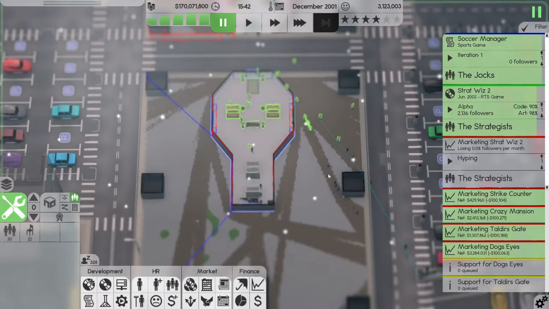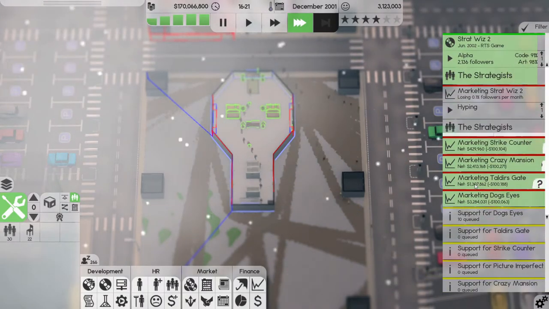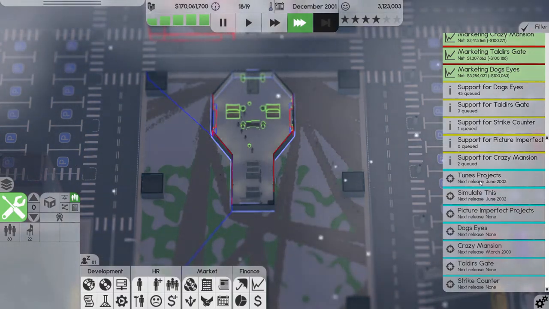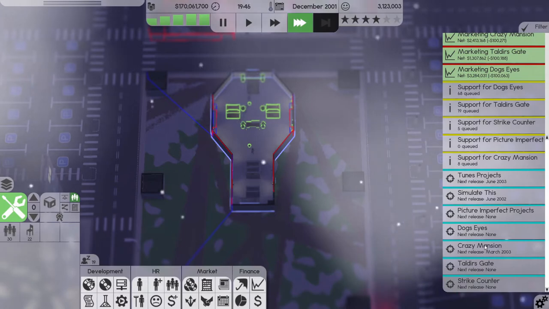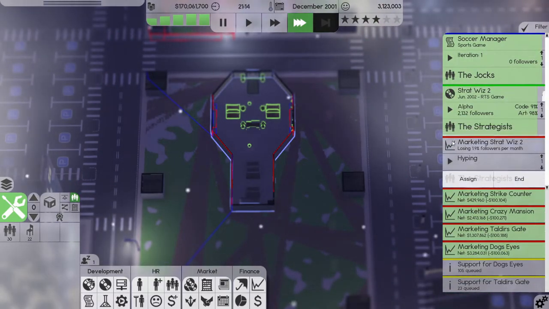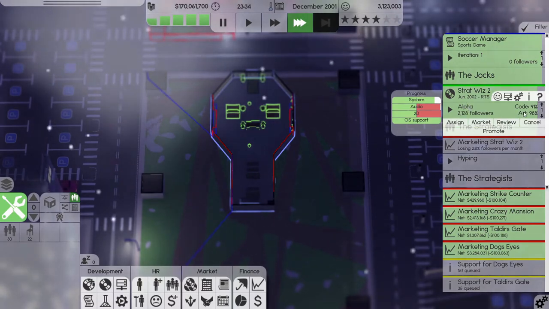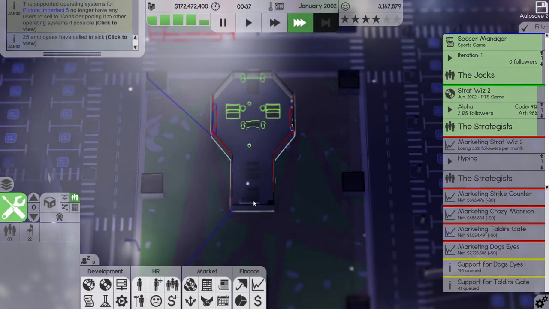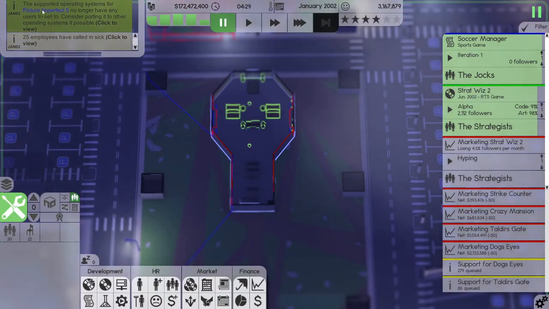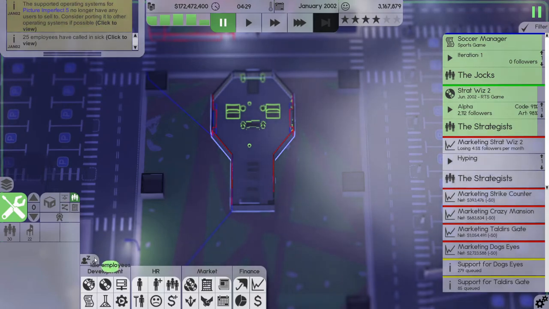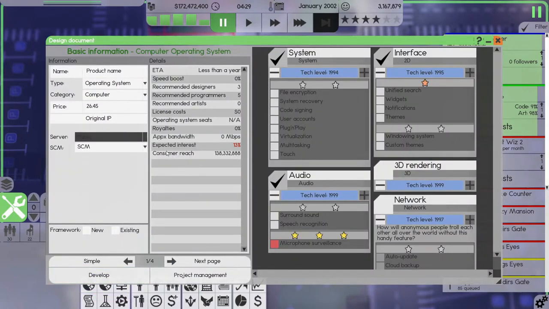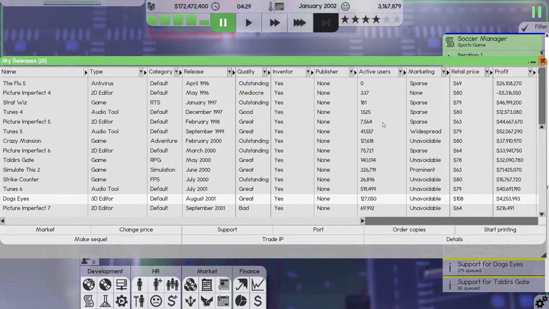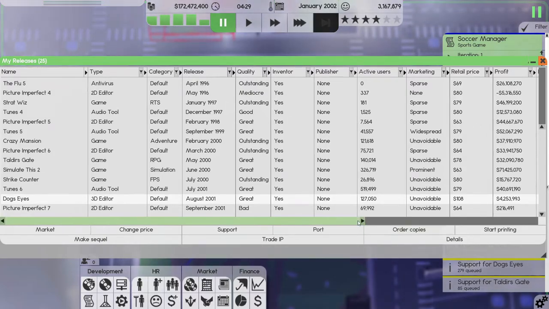That's all good. Okay. Now, when are our next releases? June 2002, June 2003, March 2003, and this one is June 2002. It's getting there now, which is good. For Picture Imperfect 5, no longer have any users to sell to. But Picture Imperfect, we're on Picture Imperfect 7 or something now, aren't we? Yeah. I don't care about Picture Imperfect 5. I really don't.